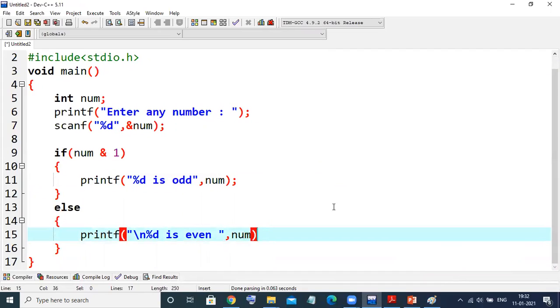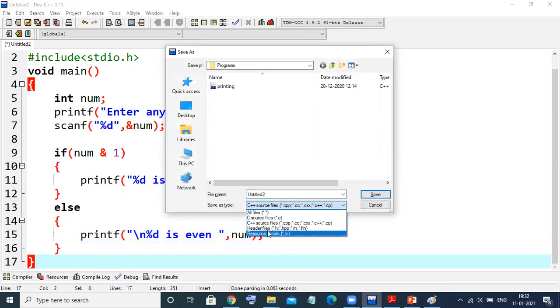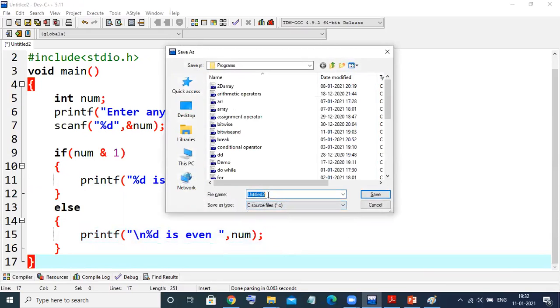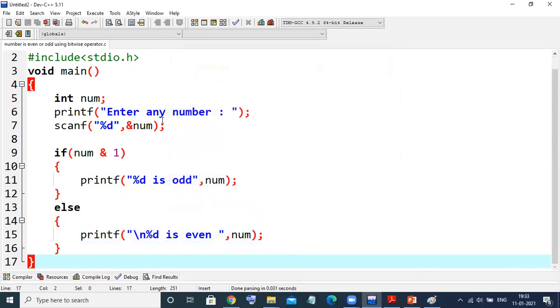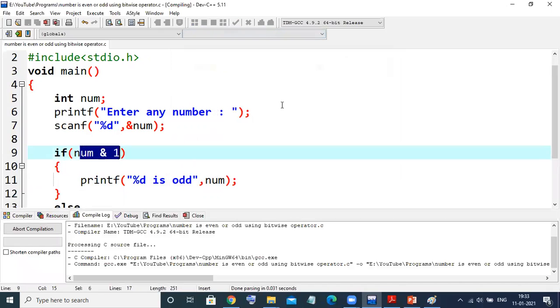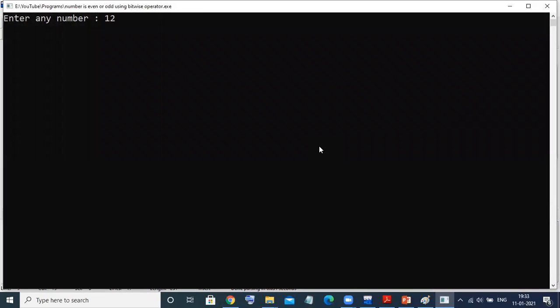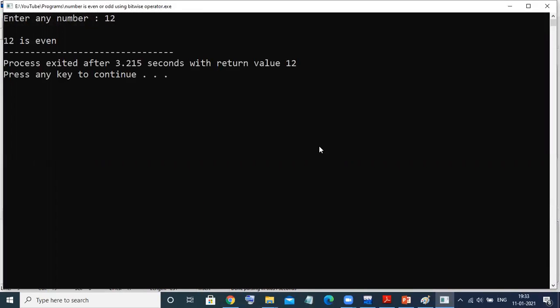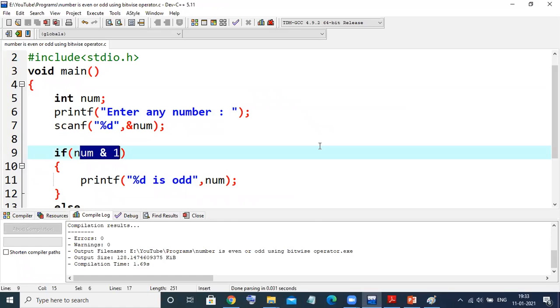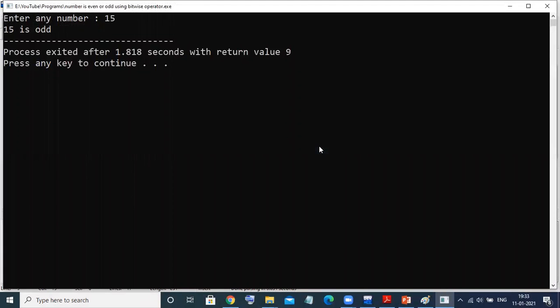Let's see will it work or not. I think it should work. Okay, I'll save this with the name of, like, even or odd using bitwise. Okay, the program is very simple. This num AND 1. Okay, if I'll execute this, it will ask for the number. Let us enter first 12. It should give the number is even. Yes, suppose if I enter something 15, it should give the number is odd.